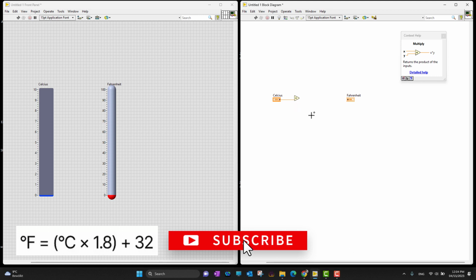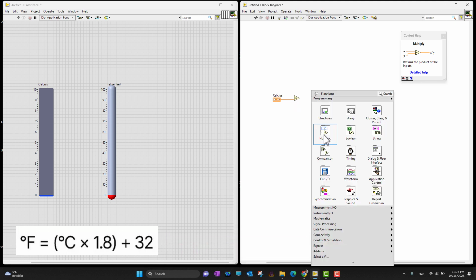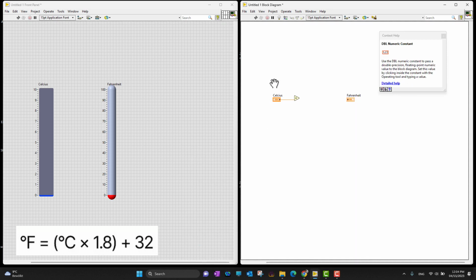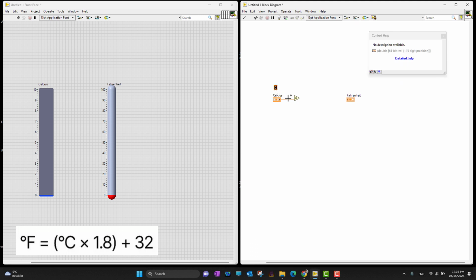Another thing is, now I need to multiply this Celsius value with 1.8. For that, I can right click anywhere, go into the numeric palette, and bring the DBL numeric constant. So this is my numeric constant, and I can edit the value. It's 1.8. Then I need to connect it to the multiply function like this. So now I already connected Celsius and it's going to multiply with 1.8.